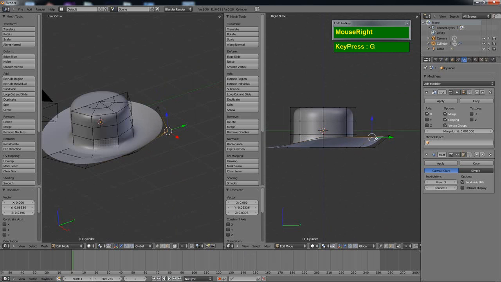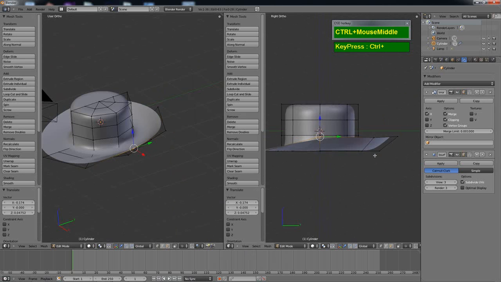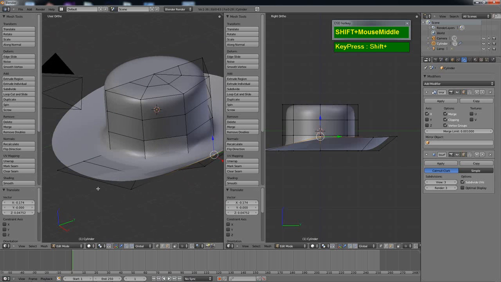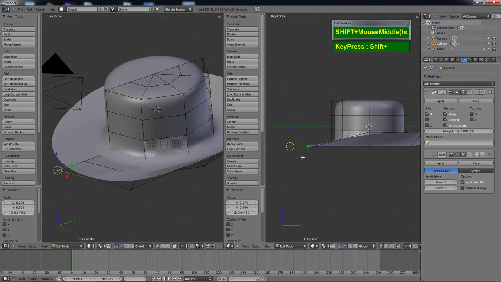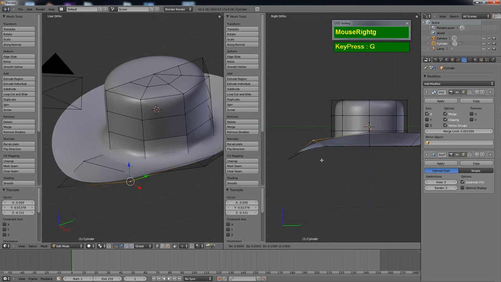Press G to move and translate. Then I can press 1 to switch to the front view. Okay, and press 3 again to go to the side view. And then I'm going to right mouse click and select the front vertex. Press G to move it down. And then the outer vertex, I'm going to maybe just bring it down a little bit.